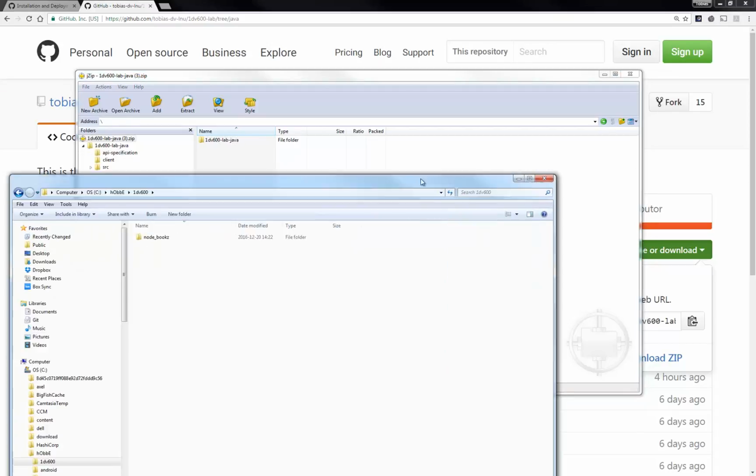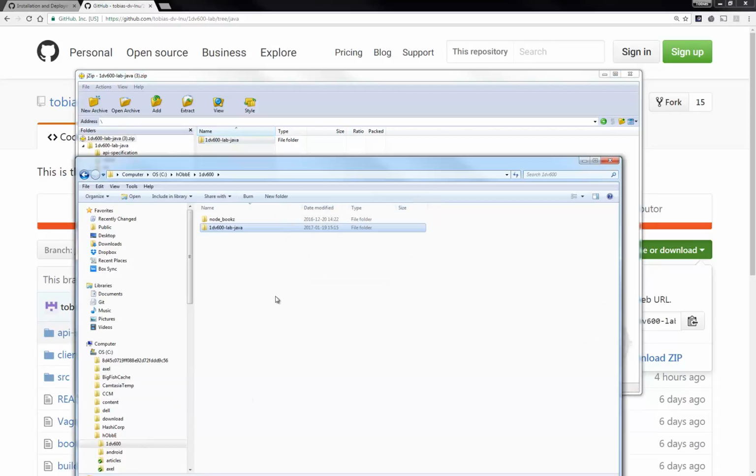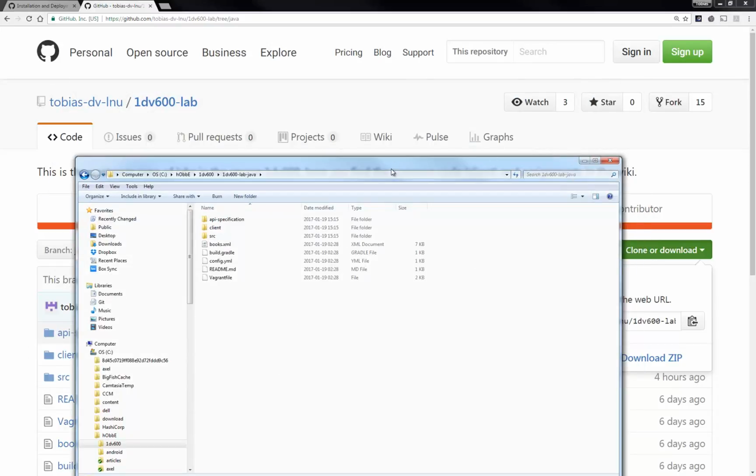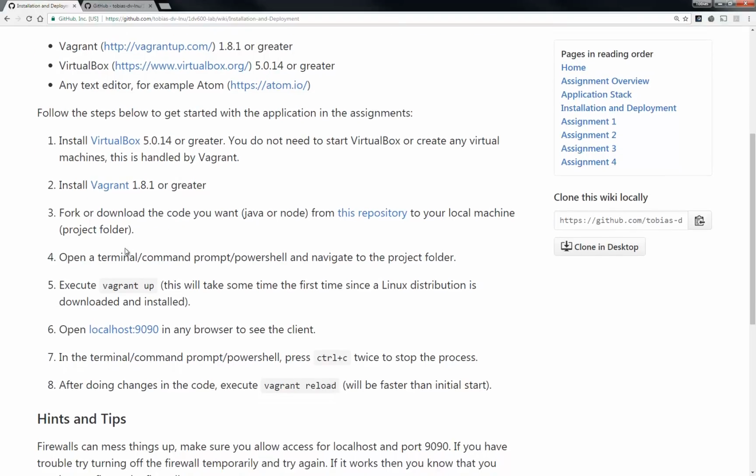So let's just copy these into some place on my computer. And now I have all the files that I need to continue. Okay, next step then. So I downloaded the code that I wanted. I wanted the Java code. I put it in my local machine and I put it in my project folder. This is entirely up to you what you select.